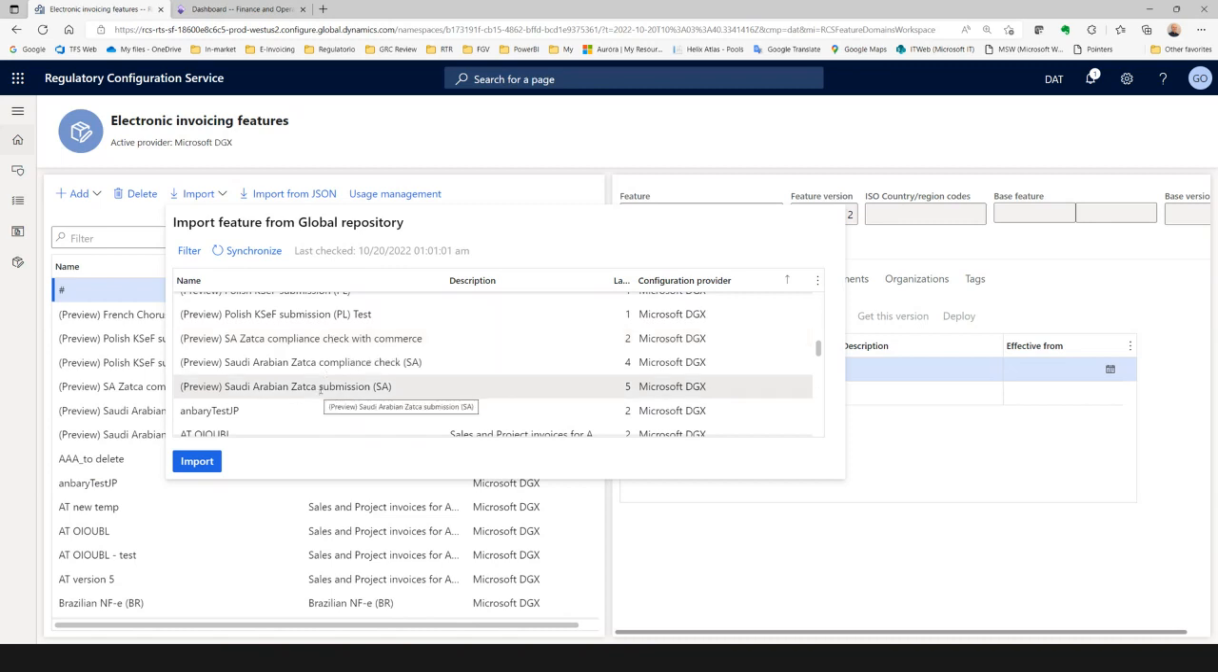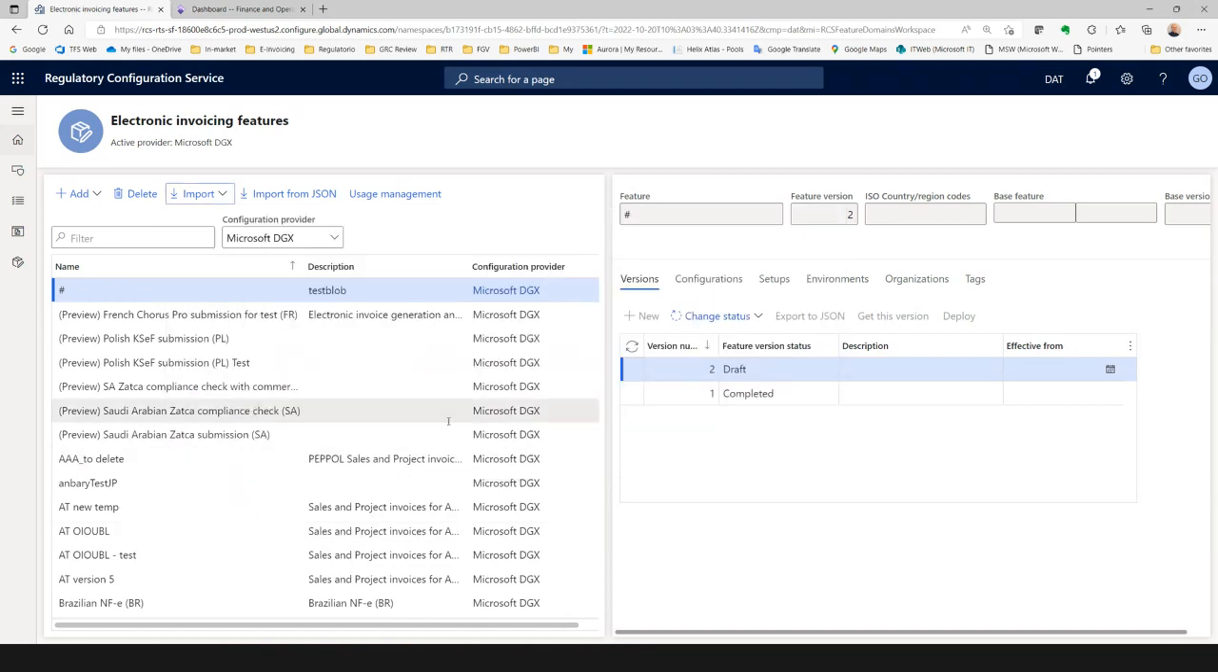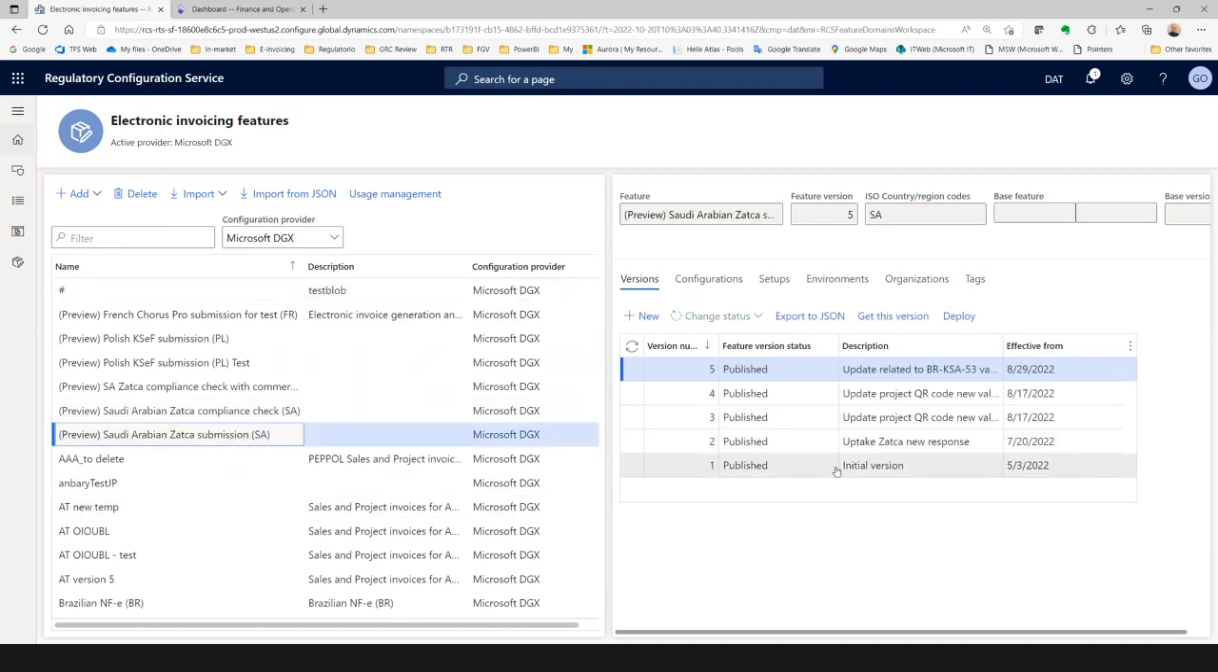Okay. Let's pick up this one, the Saudi Arabia feature, which is the regular one for submission of sales invoice. When you find this, you simply hit import here, but I have already imported it. It's already available in my instance. So let's take a quick look at the elements of this feature.